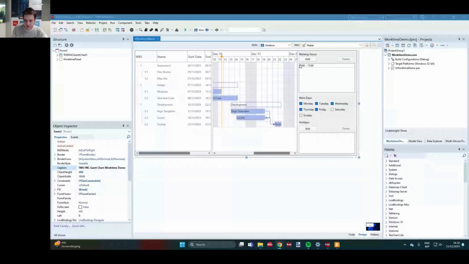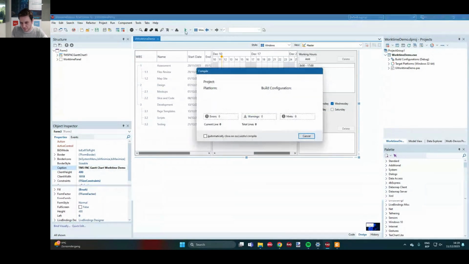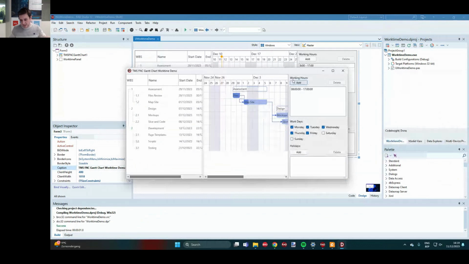So here we can, yeah, also the Gantt component, the database compatibility, so data binding is also not yet implemented, and is also on the roadmap for future versions.